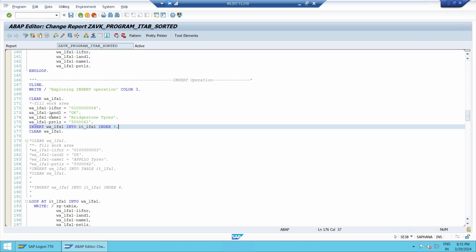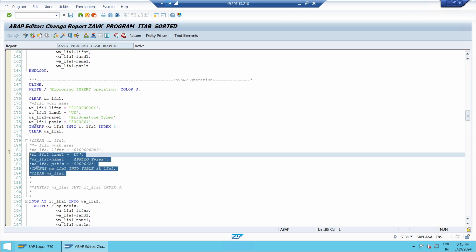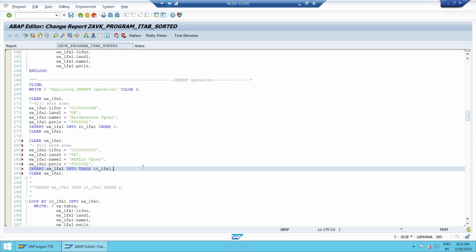So this is insert with index based, and insert with key based. Key based means without index addition. You have to observe this syntax without using index. Okay, yes, this is what the difference is. Right.